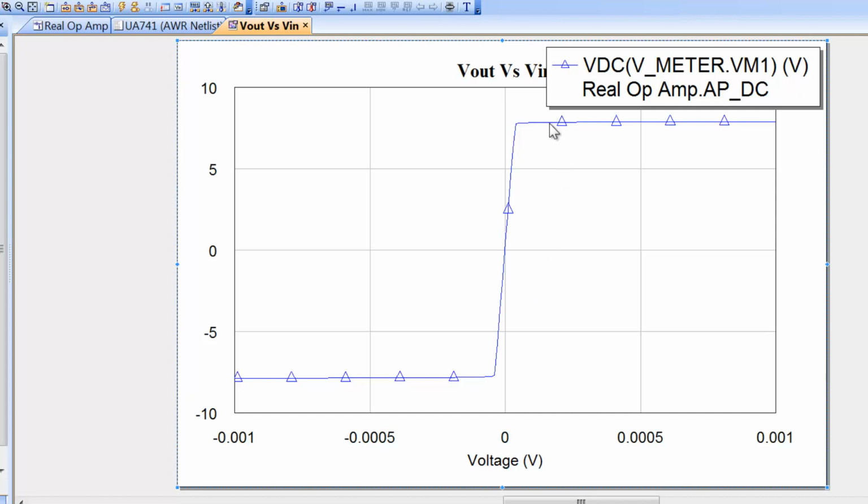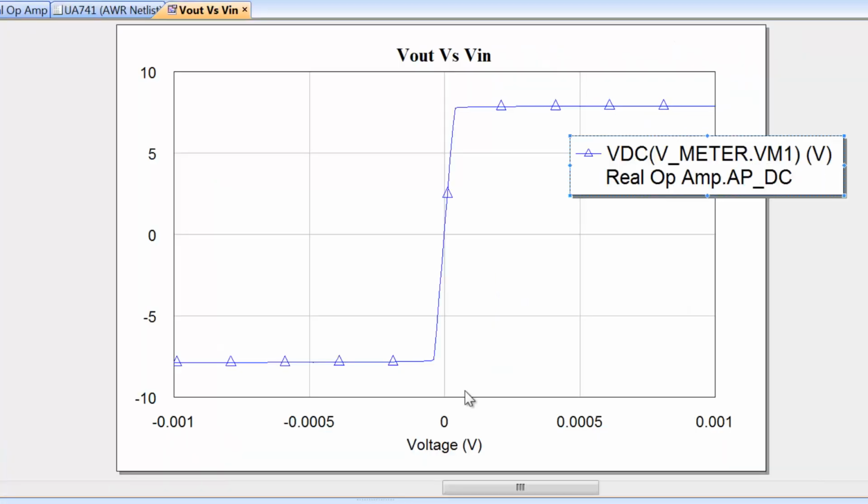You can also see that the top voltage that we can get to is about 7.8 volts, and the bottom voltage that we can get to is about minus 7.8 volts. So you can see that now our model is looking very real indeed. And you can also see that the input range, which you can have without saturating the amplifier, is really, really quite tiny. In fact, we can measure that from the graph.